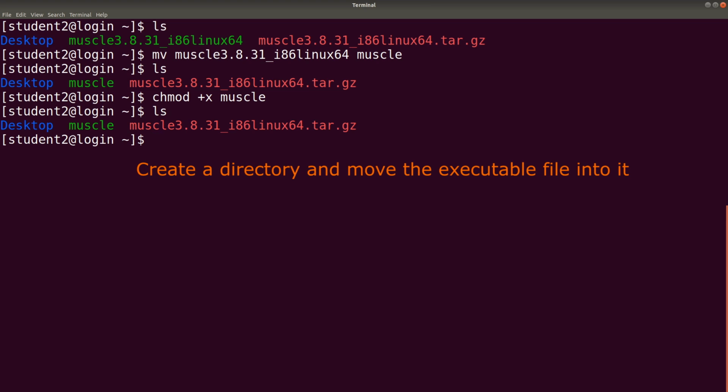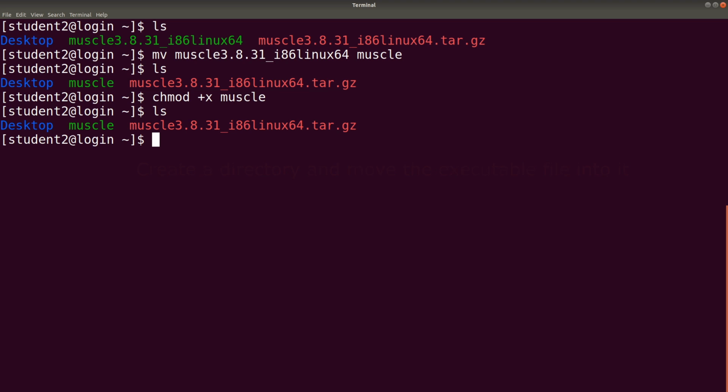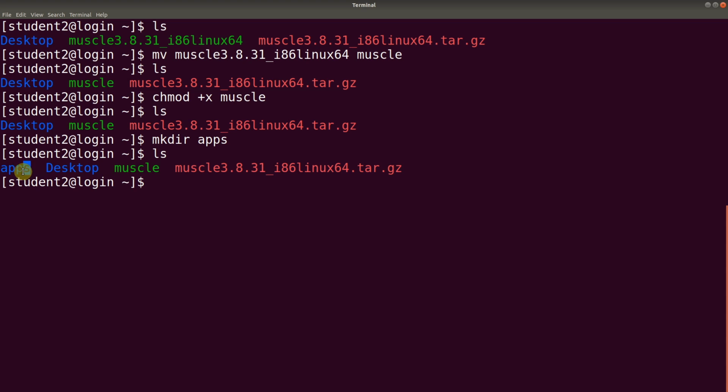The other thing we need to do is to properly organize our tools and software. It is advisable that you place all your tools and software in a directory separate from your other files and documents. You will therefore create a directory and then move the muscle executable file into it. The directory we'll create is called apps. So let's do that. mkdir apps. The directory has now been created. Let's issue the ls command to confirm. So there we have it.